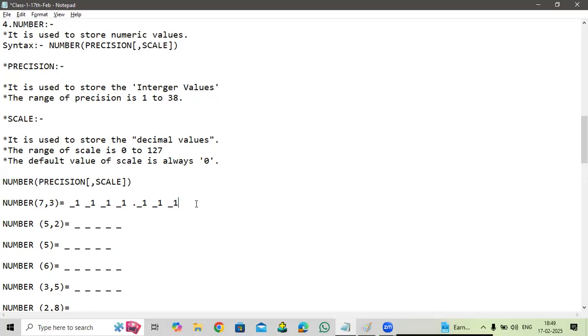First one done, and I'm having the second one. So precision value 5 and scale value is 2. Which one is highest? Precision is highest. And I have to tell one more thing. This scale is in square brackets. In SQL or PL/SQL, whatever is enclosed within square brackets is optional. If we want, we can use it. If we don't want, we can skip that. Is it clear?